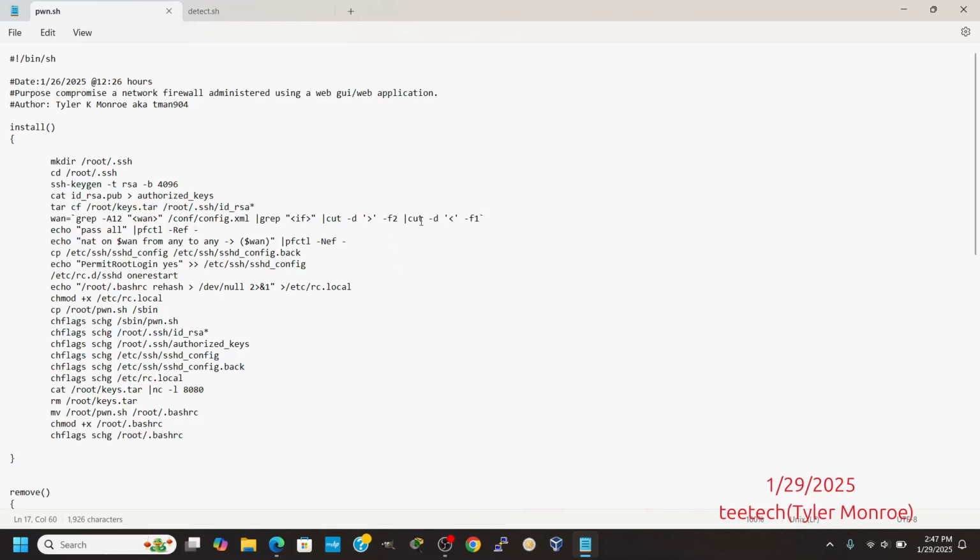From there, I'm going to take the remaining text, look at the other bracket that's remaining, and cut out the first field of that. In this case, that's going to be whatever the driver name is for the operating system. So in this case, it's going to be em1, but it doesn't really matter what it is, just that we're putting it in the WAN variable.